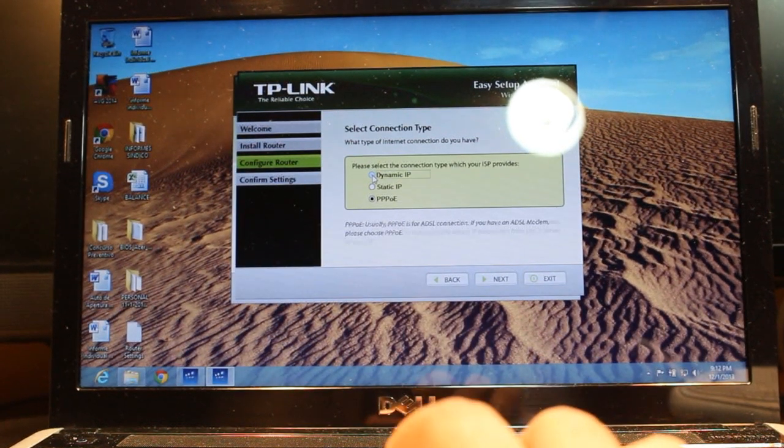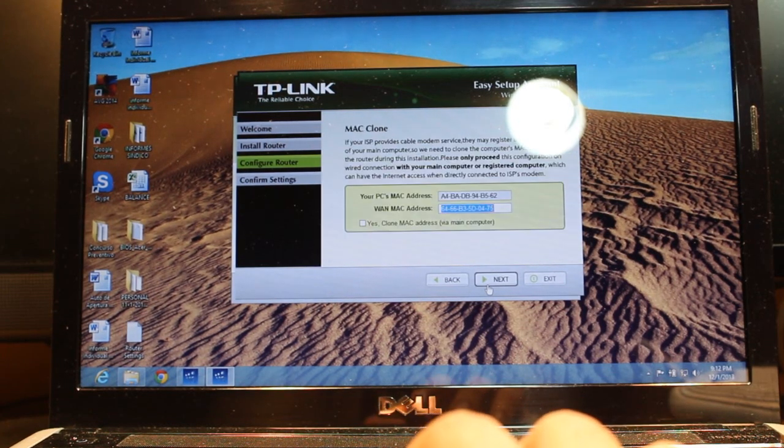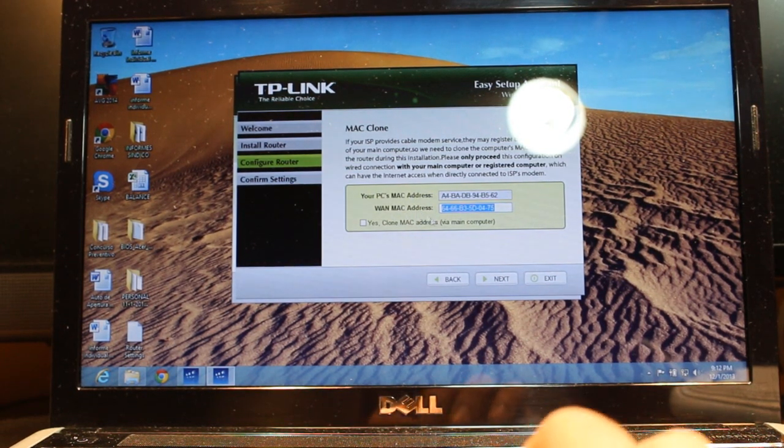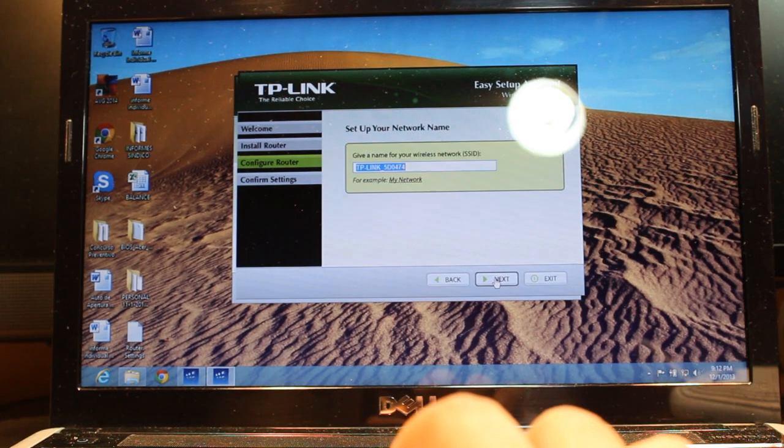Here are three options. I will choose the first option, that is dynamic IP. I'll click next. And here is my MAC address and the MAC address of my WLAN. All is fine. Click next here.